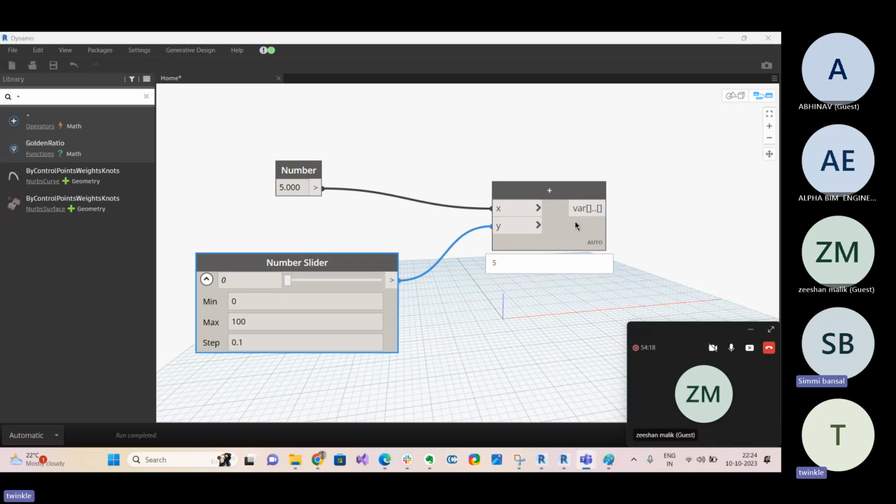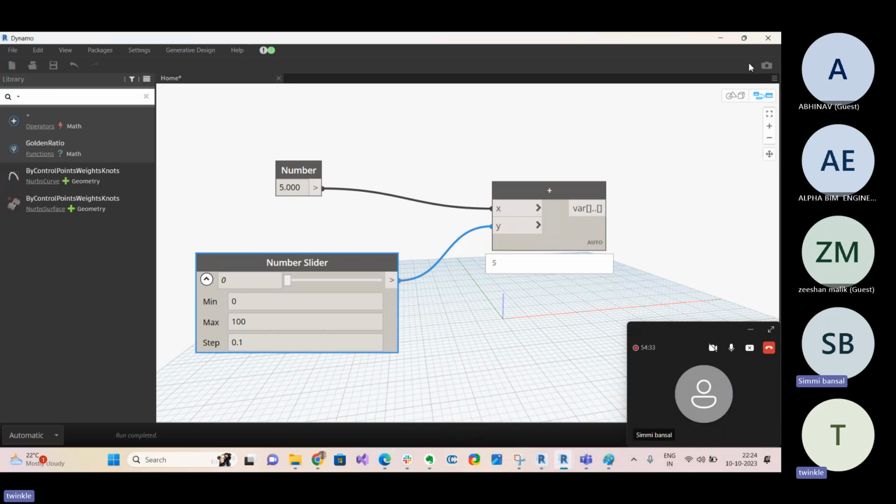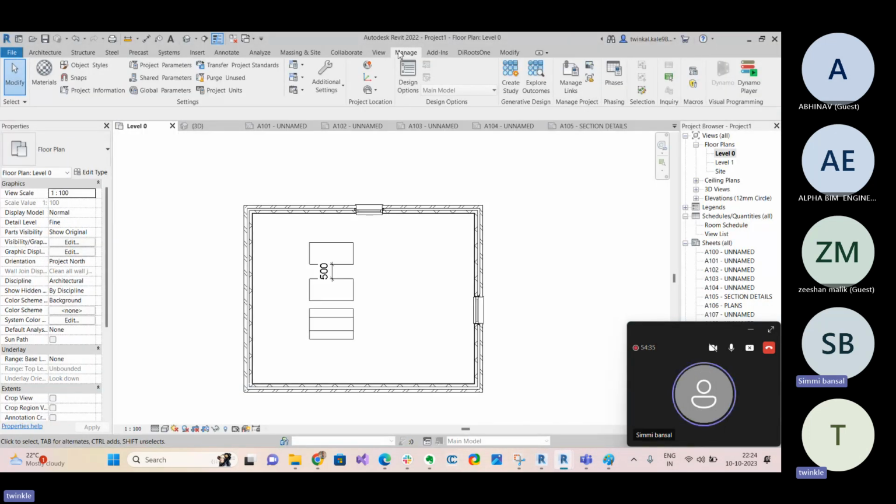Ma'am, can you please share the plugin link or something, because I think I don't have this plugin in my Revit. No, no, you should have. Do you have Revit in your system? Yes, ma'am. So when you open Revit, go under Manage tab, and under Manage tab, you'll find in the last Visual Programming. So there is Dynamo. Okay, I'll check once.